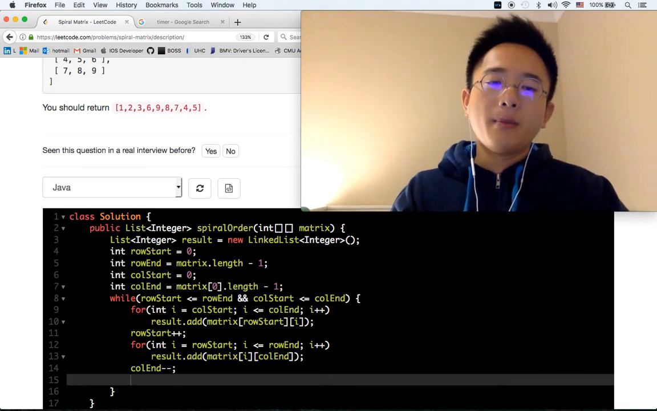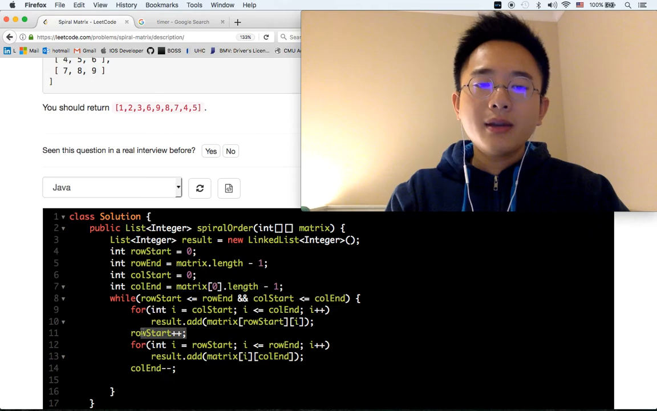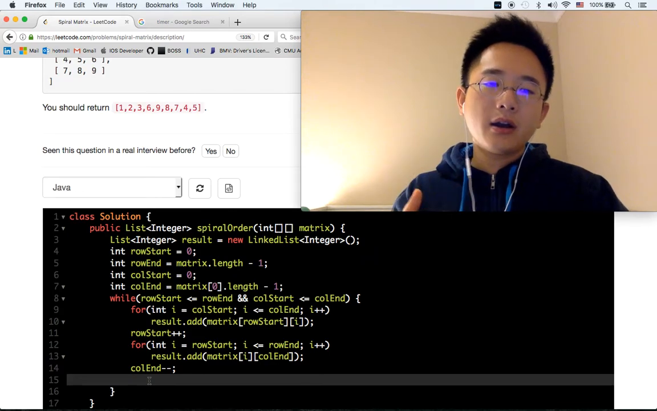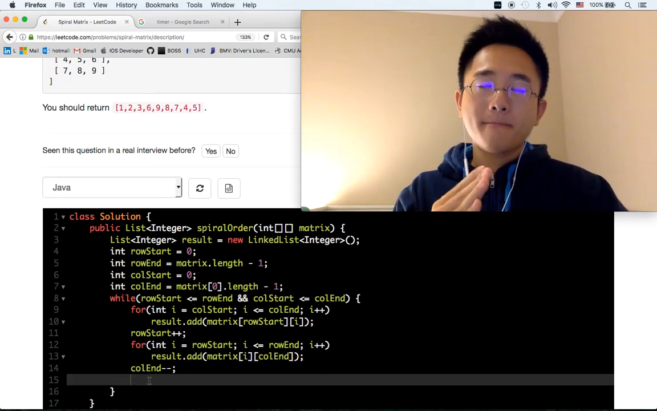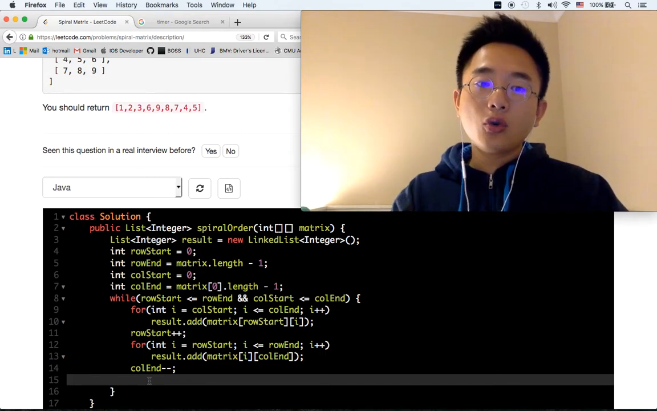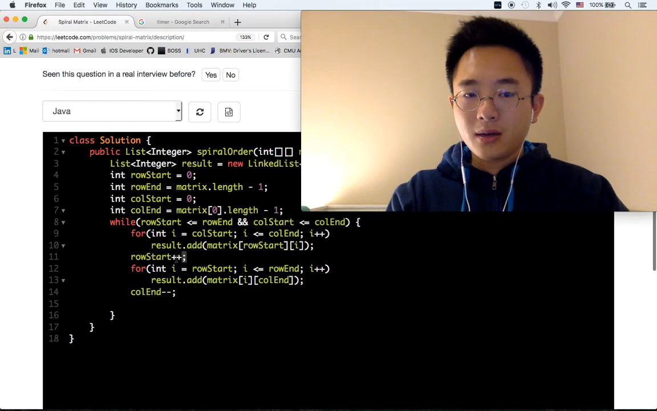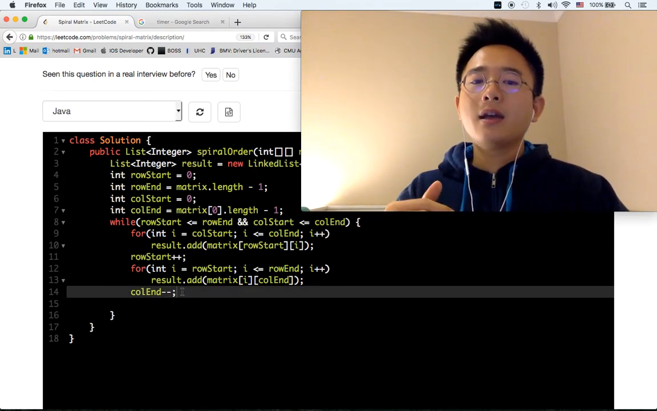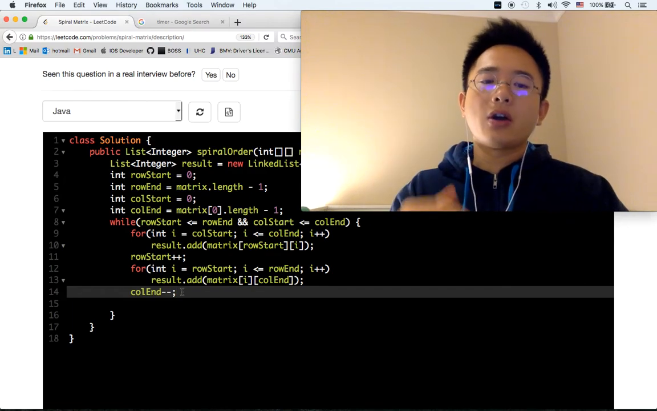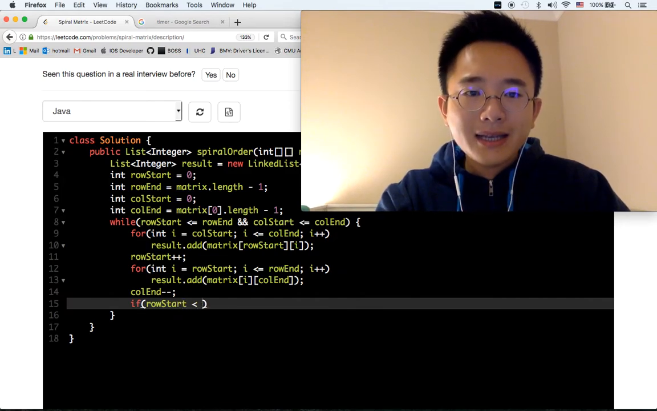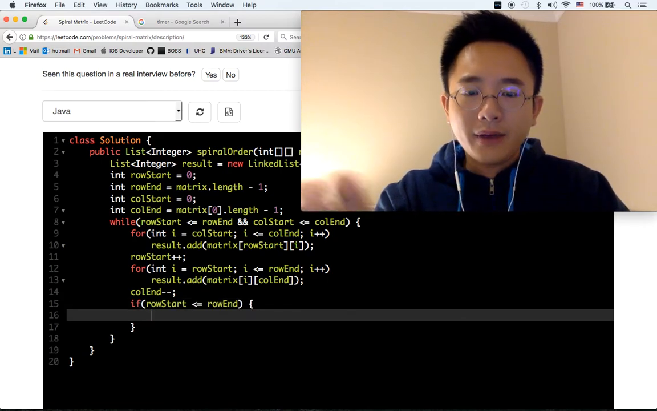Now here's the tricky part. Right now we've been doing one increment and one decrement. We need to make sure that row start is still less than or equal to row n, and column n is still larger than column start. Whenever you manipulate these numbers, you always need to check whether you exceed the boundary. So if row start is less than or equal to row n, then that's perfect.